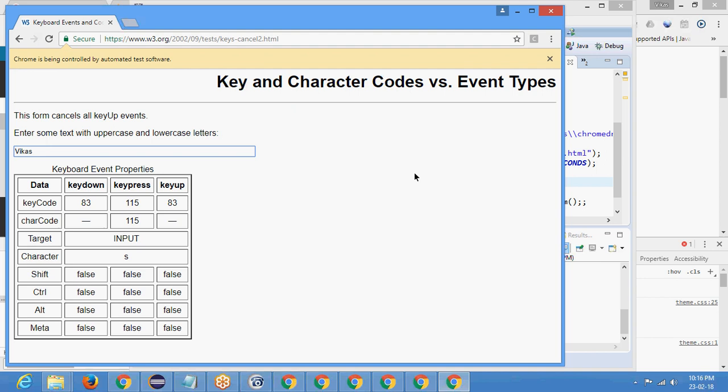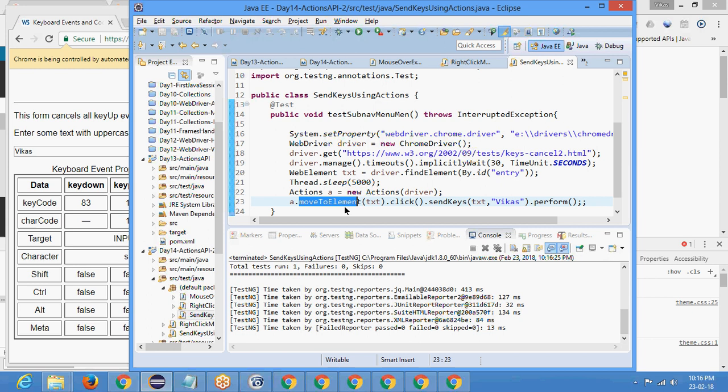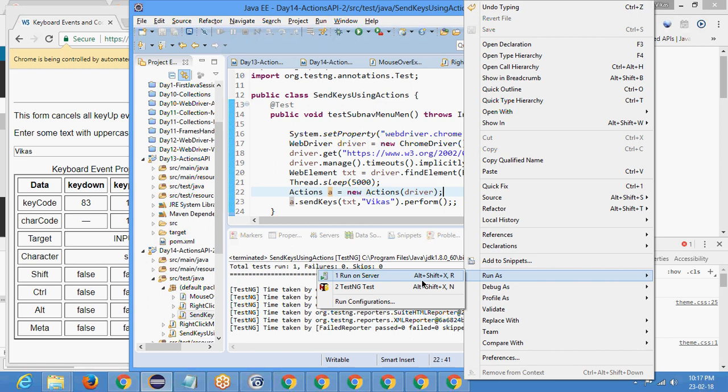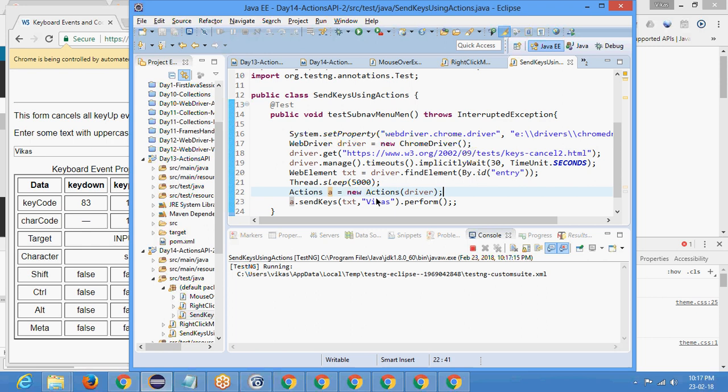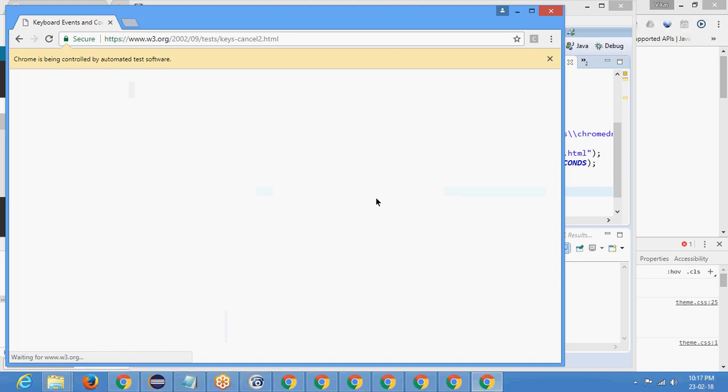So initially I had to say move to element, then text, then click, then send keys. This is low level automation. Instead of doing all of this, you can skip this part and simply say send keys, but that may not work, guys. Let me run this script. Sometimes the automation script requires move to and click or some kind of event so that it will work.